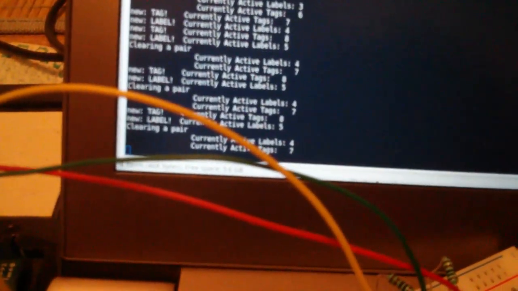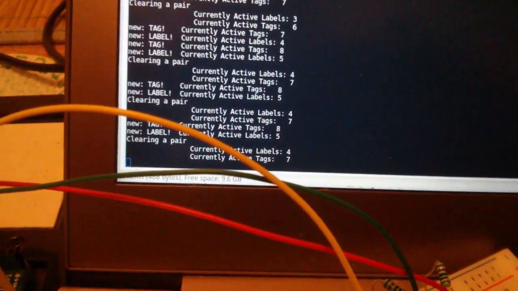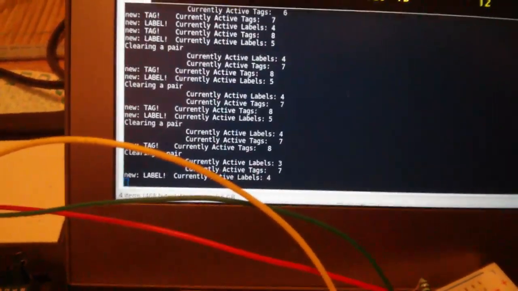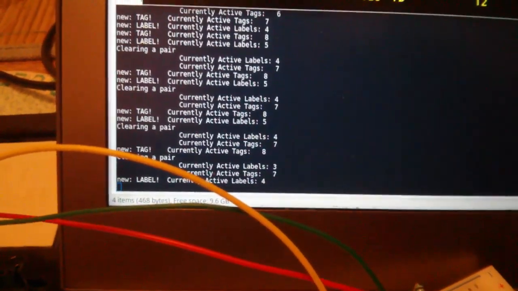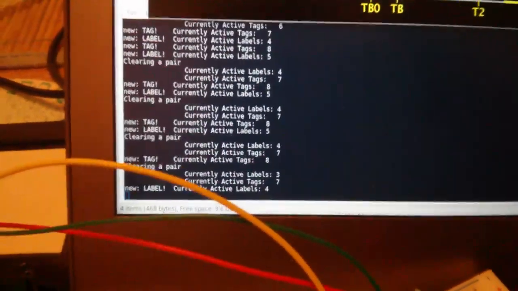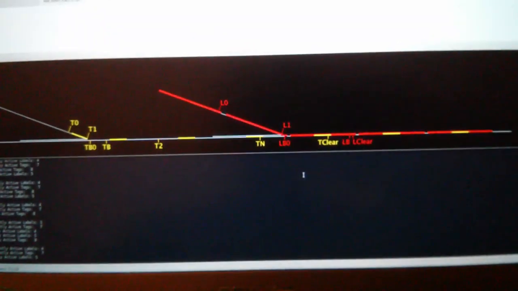And we can see that we can have as many as eight tags and five labels at a time at the most. If we give another one here. So now we are at active labels 4, active labels 5, active tags 8. That's the most that can be held on the belts at a single time. And you can see why. There's just not enough room.